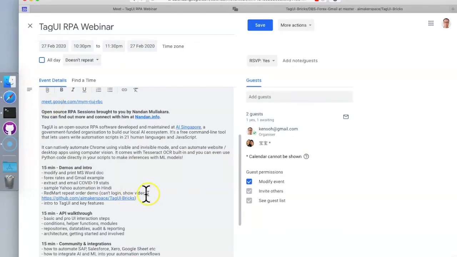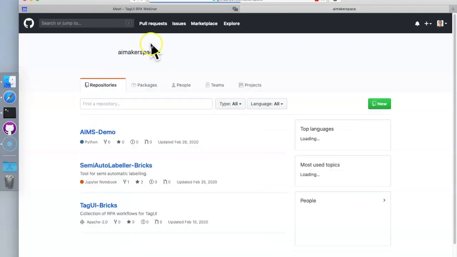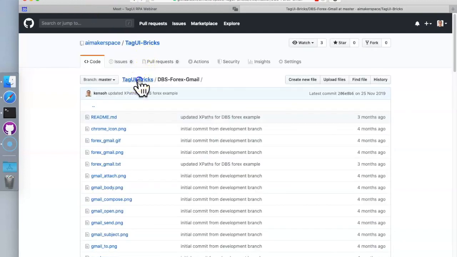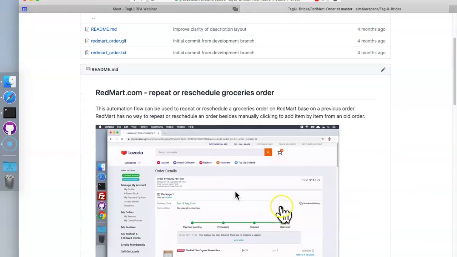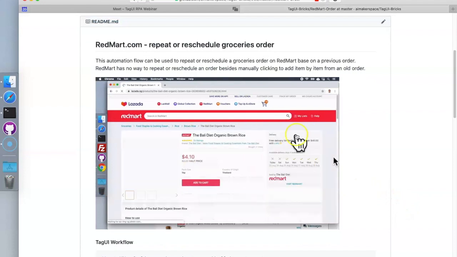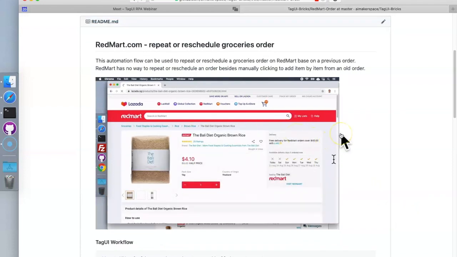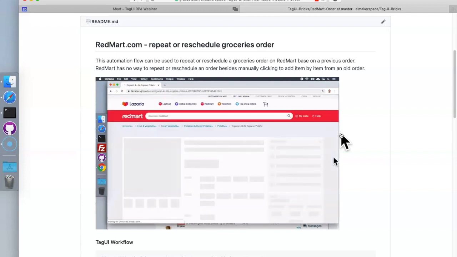I also have another demo for RateMart, but for some reason, recently I can't log into RateMart from my Google Chrome browser. So instead of showing you a demo, I'll just show you a video of it running. This was from when I could log in, but now I can't log into my account on Chrome. With RateMart, when you try to order groceries, if you try to reschedule or make a new order, it doesn't allow you to do that. You have to manually add the previous items one by one.